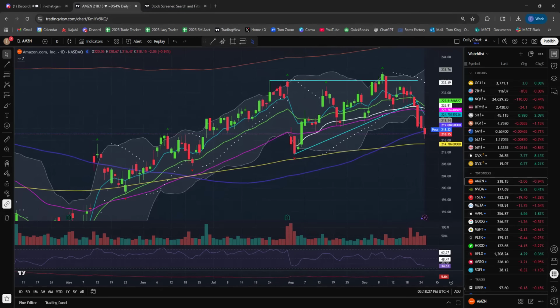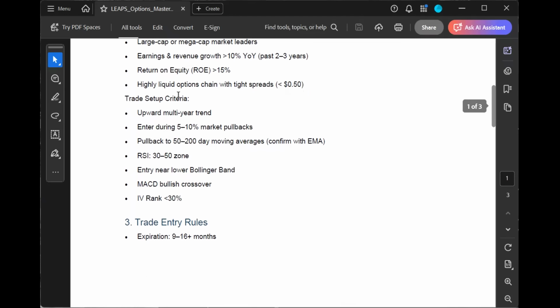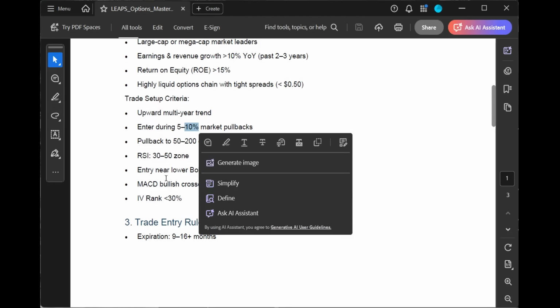Let's get back to the overall scenario. Okay, so we've filtered out, we've found our stocks, we set up our list. Okay, let's get into the trade. I want an upward multi-year trend. Well, Amazon has an upward multi-year trend. Okay, I would love to see some sort of a 5 to 10% market pullback. Well, we haven't had that yet. Maybe this is the start of it. Who knows? That would be ideal, not necessary, but ideal.